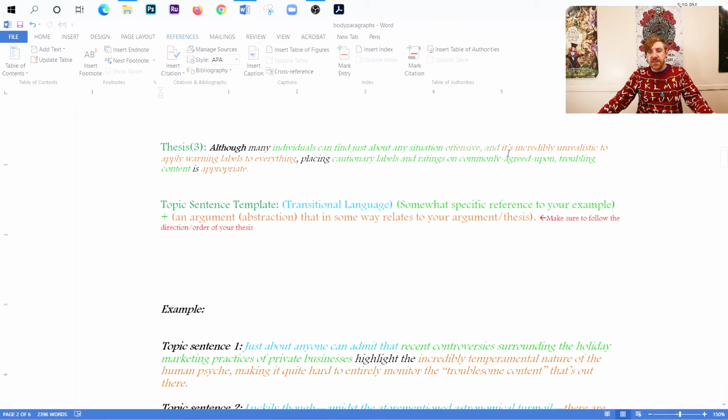The orange is my argument, okay? So you're going to notice that I'm combining here. I'm giving an indication of what I'm going to talk about with examples and argument. So my first examples are going to be individuals kind of finding any situation offensive, and I'm going to talk about how that makes it very hard to apply warning labels to like everything. But then I'm going to shift my paper and actually say, but, these cautionary ratings, when they're for commonly agreed upon content, are indeed appropriate for different reasons.